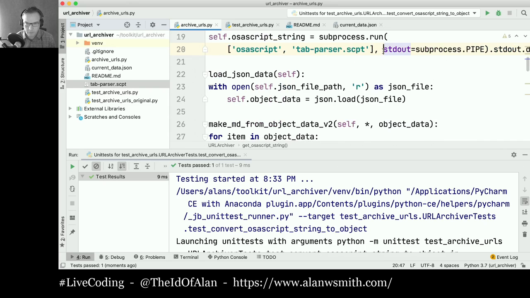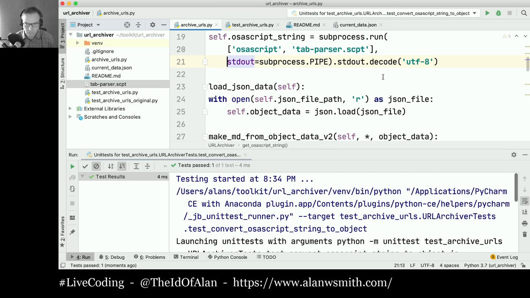Can you not move that? Yeah, he can move that. Okay.